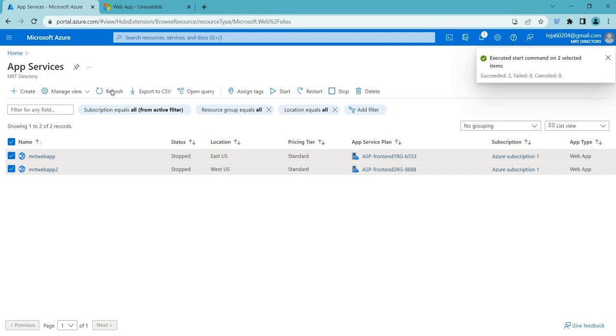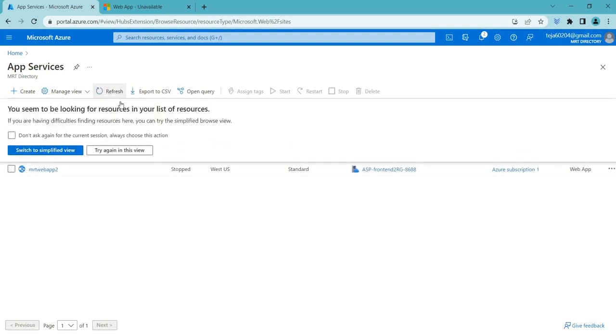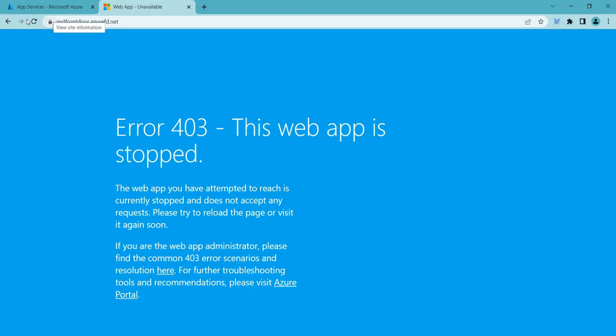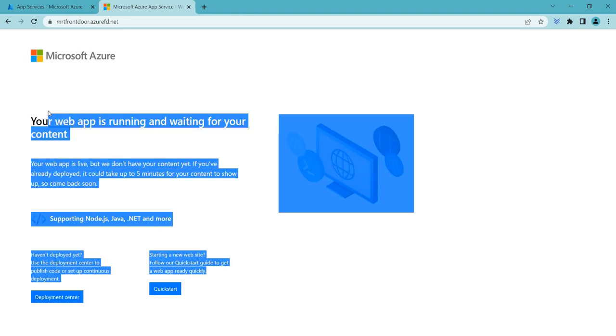It's executing, and let's wait for that, and let's try to refresh our main host. Let's refresh that. There you go. So you can see we were able to access it whenever we start those services, the backend pools. So this is how Azure Front Door works. So I hope you guys have understood the concept of today's video.